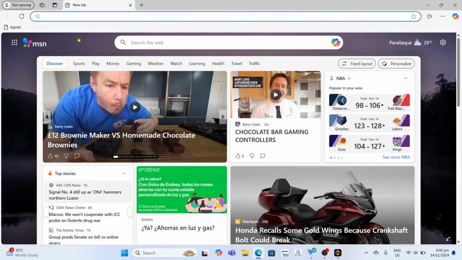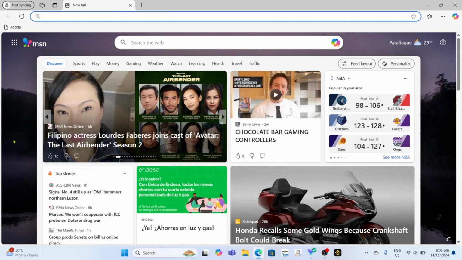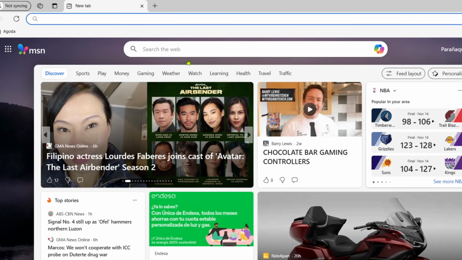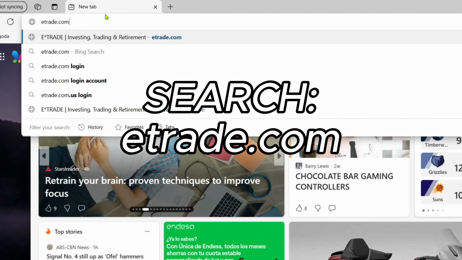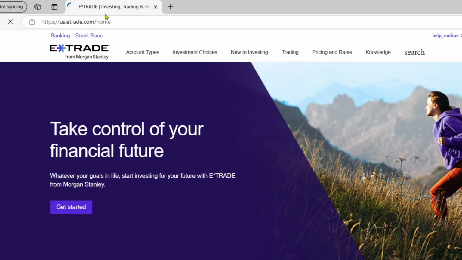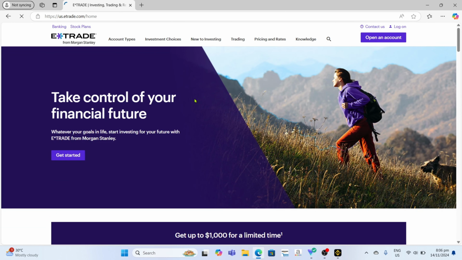And once you're on your Microsoft Edge, next, I want you to go to the official website of ETRADE, so just go and search this. And now that you are on the website of ETRADE, let me show you how to download the app.